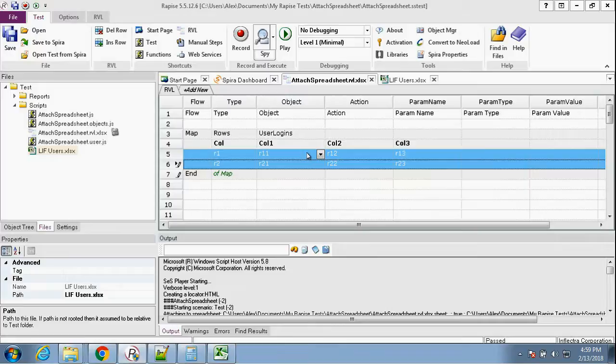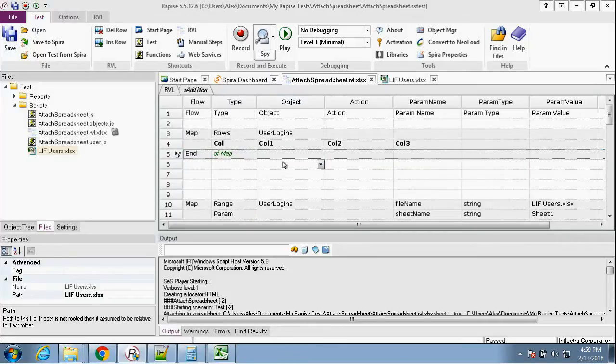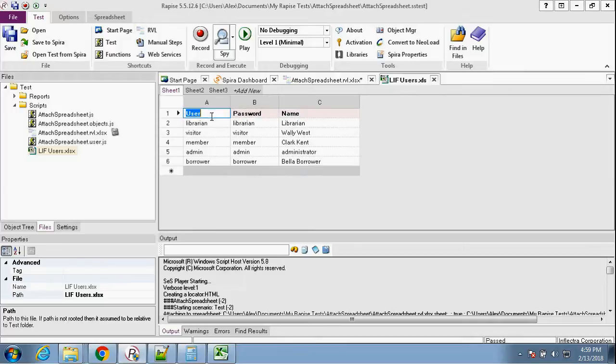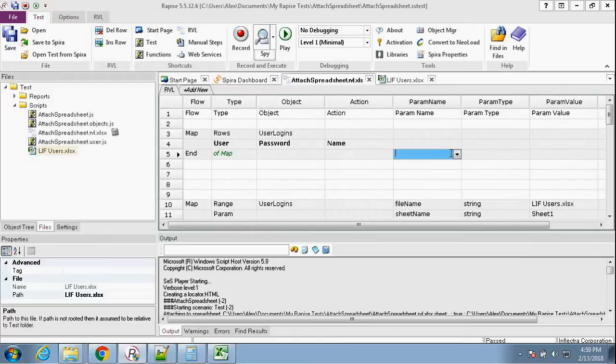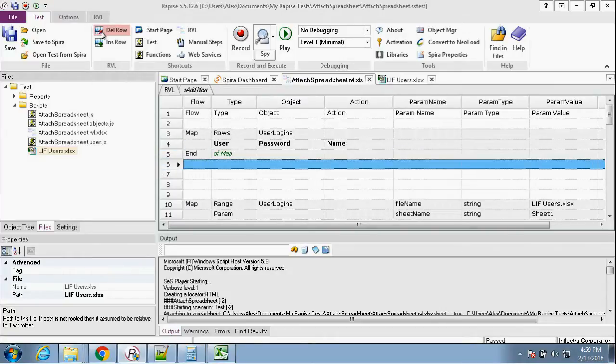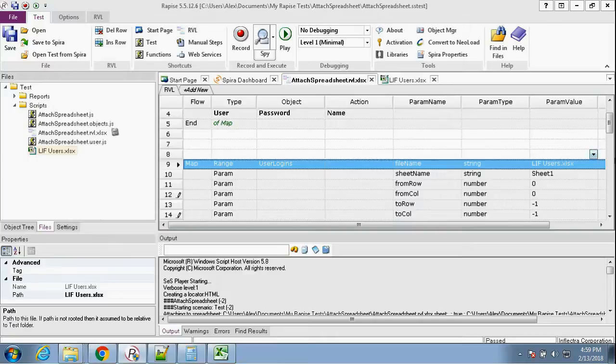I don't need these rows. I'm just removing them, and I want to take column names right from here. I'm selecting 3 cells in the first row, and I'm pasting them here, and I'm done. So I'm defining the map of rows type with the same name, and it has only column names. And then I'm redefining this map as something mapping to an external spreadsheet. In this case, it is lif users.xlsx.